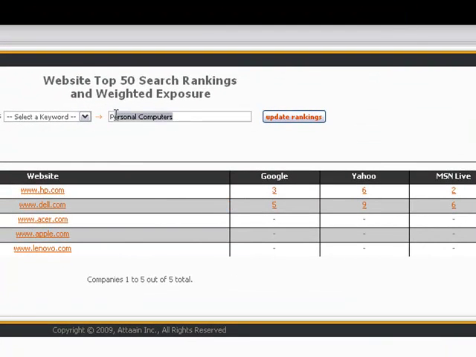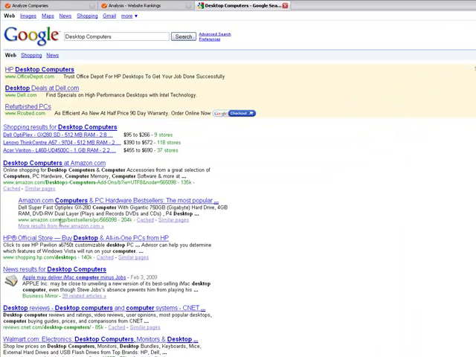So for the term personal computers, we can see that Hewlett-Packard currently ranks 3rd in Google, 6th in Yahoo, and 2nd in MSN Live Search. To see other keywords, we can use the keywords associated with this particular line of business and quickly update this rankings table. So for the term desktop computers, the results in the top 50 places in the search engines are as follows. For any particular search engine, if we'd like to see the raw results, we can click on the number shown here. We see that in 4th place, Hewlett-Packard is listed in the raw search results for desktop computers.